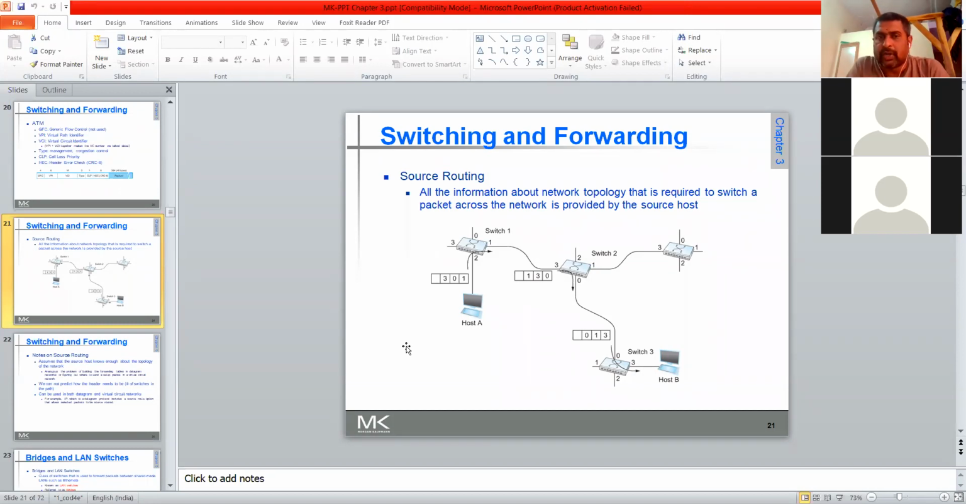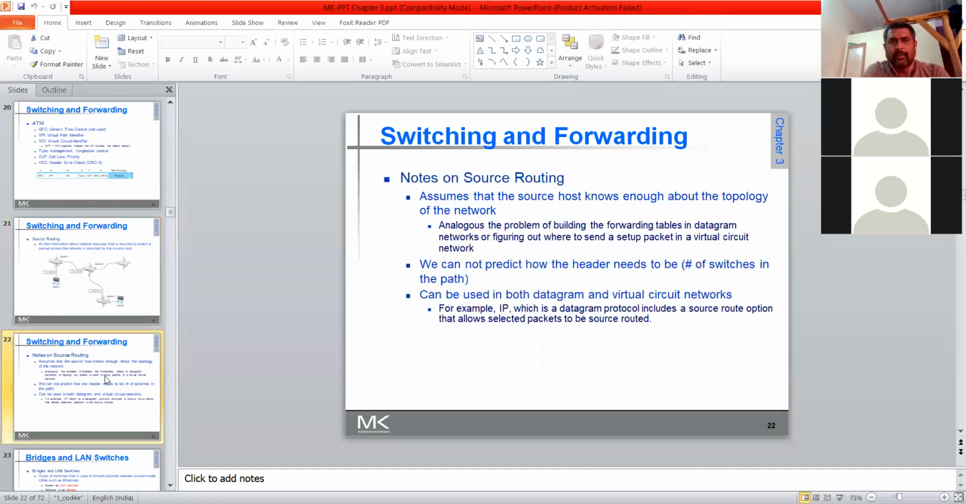Now observe this particular figure again. You observe that host A wants to communicate with host B, and how the port number 3 will be taken into consideration and how it moves to this particular switch 3. I'll tell you how these things work. Come to this particular thing. First, we'll go with the algorithm.